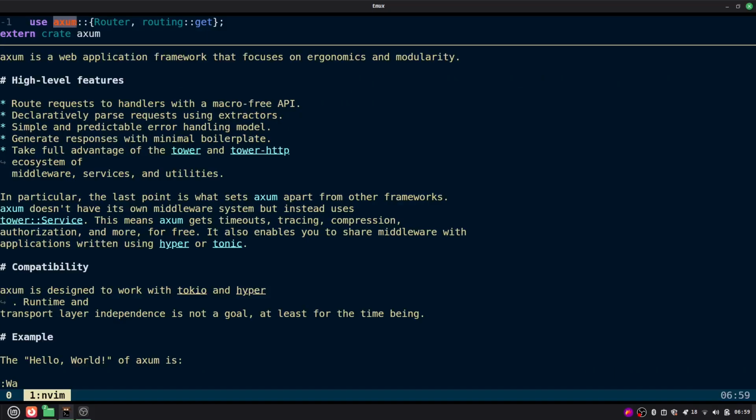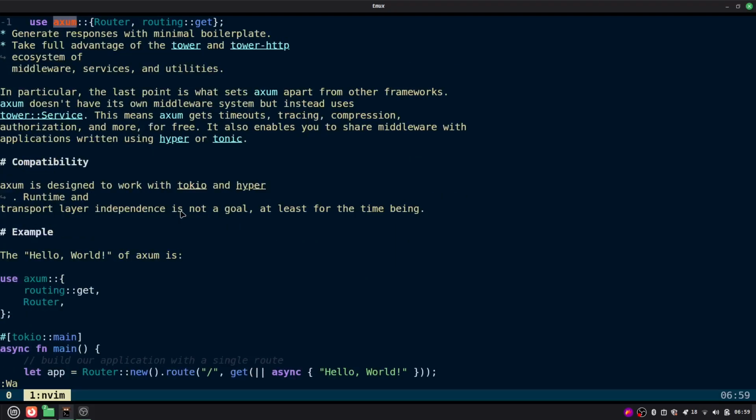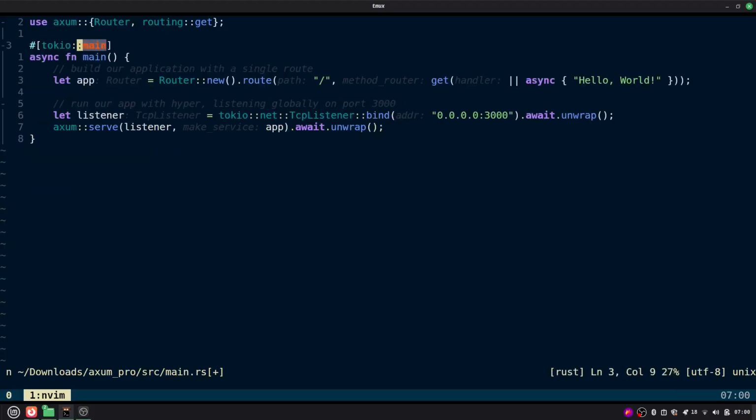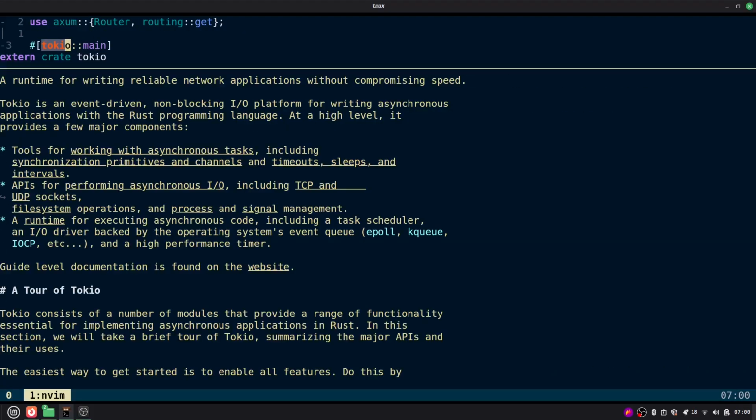We'll do my Control K. So Axum is a web framework used for routing requests to handlers with a macro-free API. It's simple and has a predictable error handling model, blah blah blah. And this is also how you can use Axum. And what is Tokio? Tokio helps us to run.